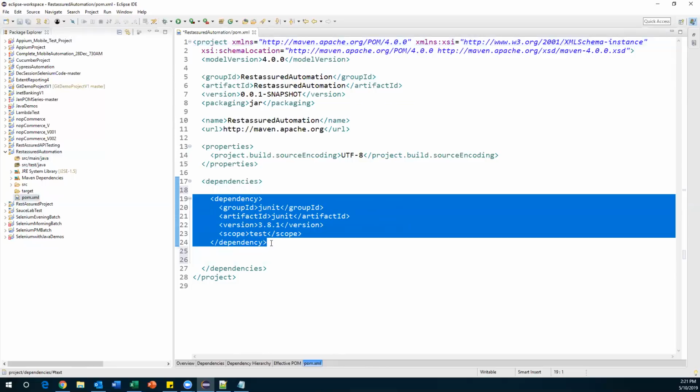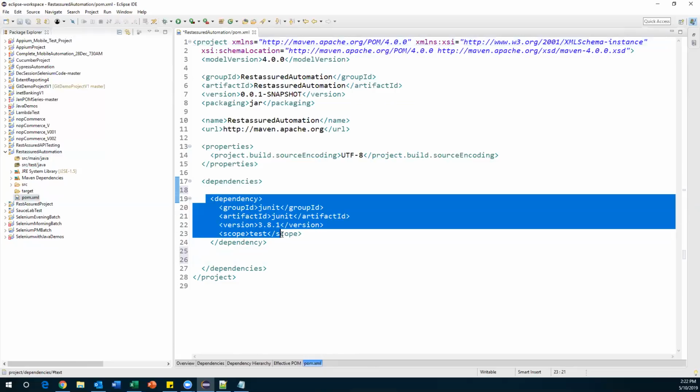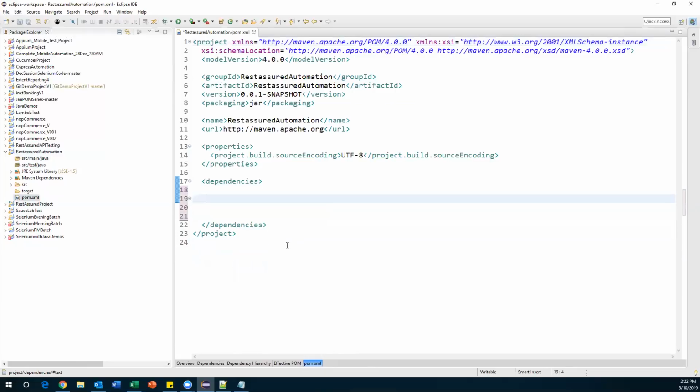So JUnit is also one of the frameworks which is available in the market. It's just like TestNG. So TestNG and JUnit both are almost the same, but TestNG has more features, so TestNG has become more popular than JUnit. But Maven by default will use JUnit, and you can also configure a TestNG dependency there. Okay, so if you want to still keep it here, you can, or else we can just remove it. We don't require that JUnit dependency.